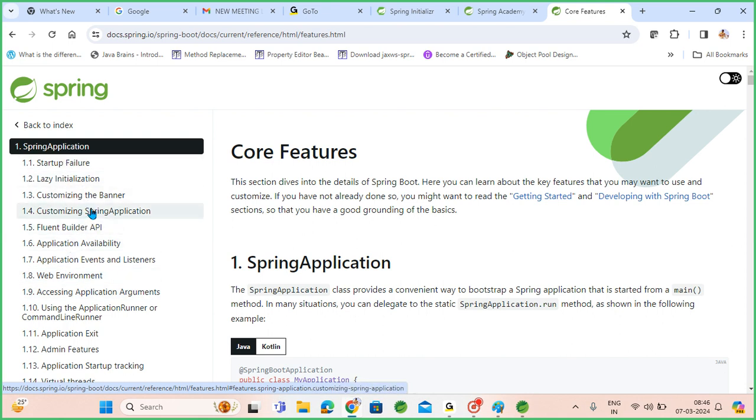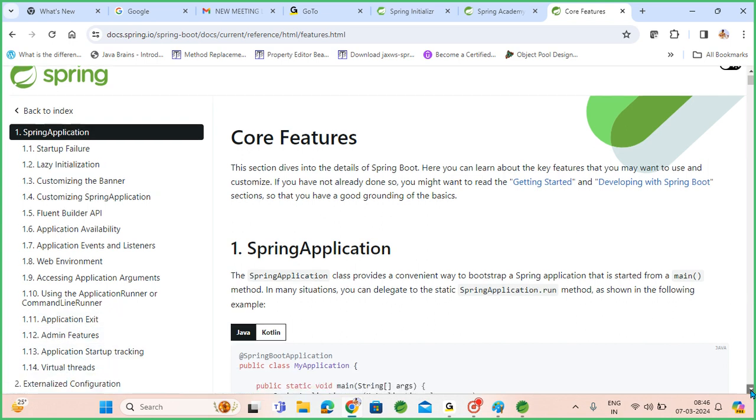Customizing the banner. Customizing Spring application. Understand application availability. Event listeners. Web environment. Accessing application arguments. Using application runner or command line runner. Application exit. Admin features.